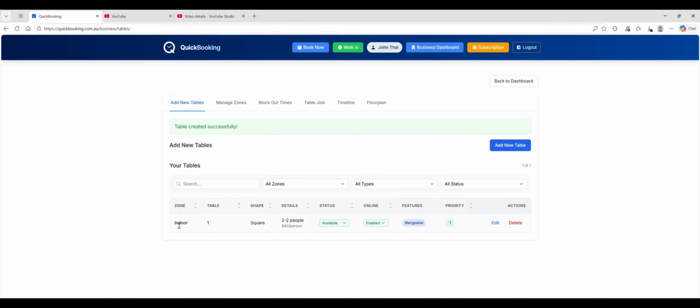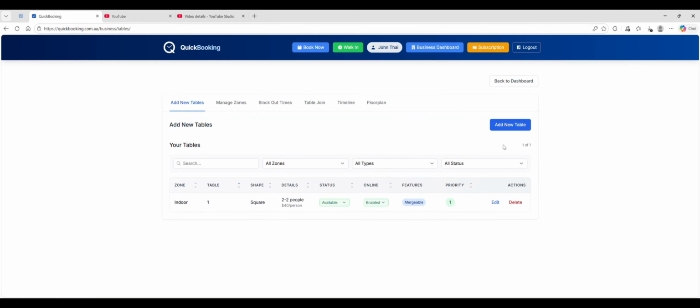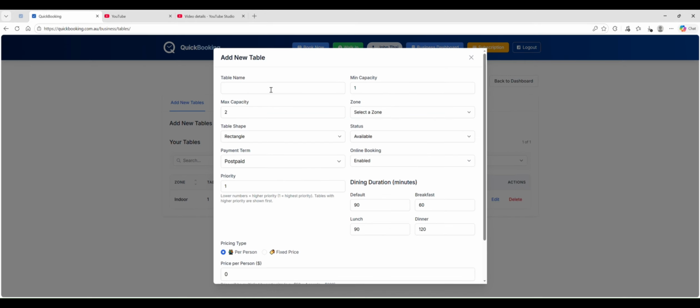Okay, now we have table 1. I'll go ahead and add table 2 to make it easier to visualize. This table can seat up to 4 people, but we've set the minimum to 3 because if only 2 people come, we don't want to seat them at a 4-person table. We'd rather save those for customers who actually need a 4-person table.